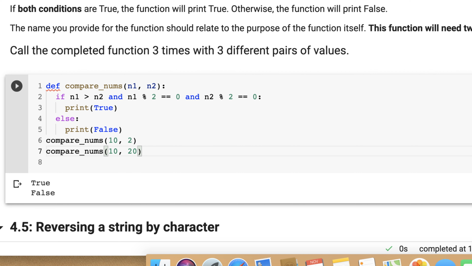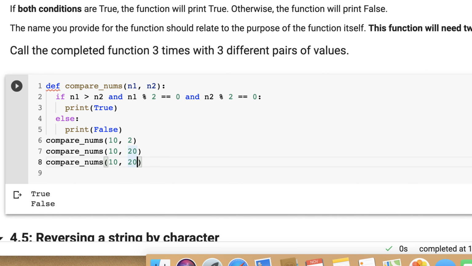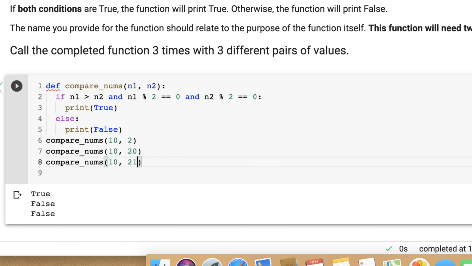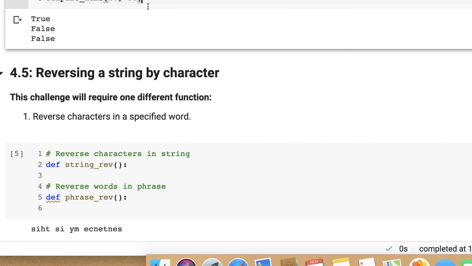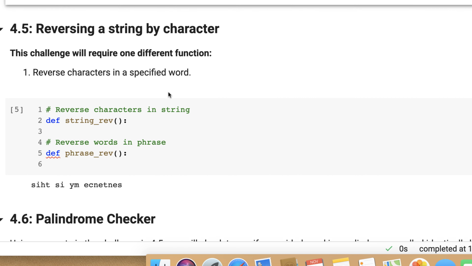So it is 5, and then we'll do one right now. It's going to be true. 10 is greater than, and both are even, so true. Great. I can do 21, and that's another false. Okay. Then we go to 4.5.